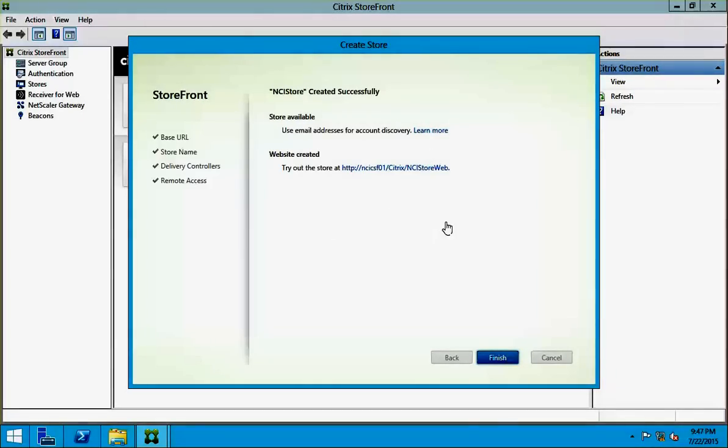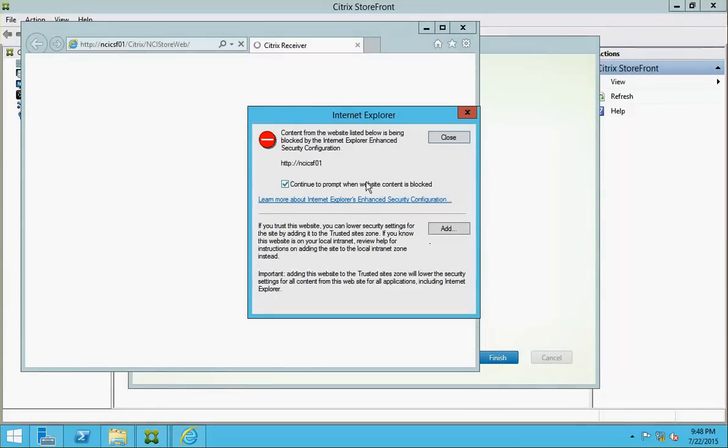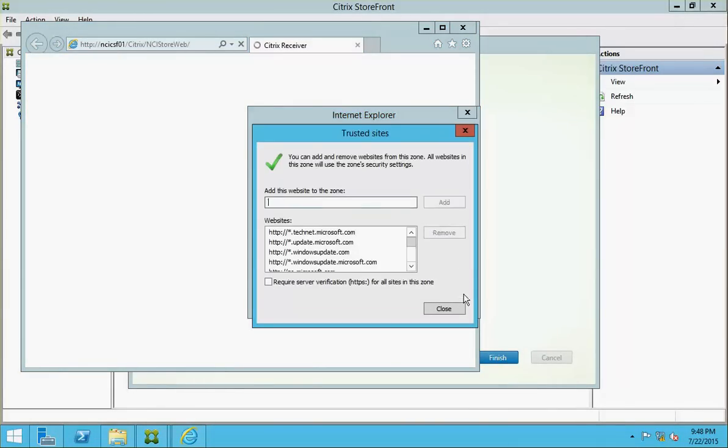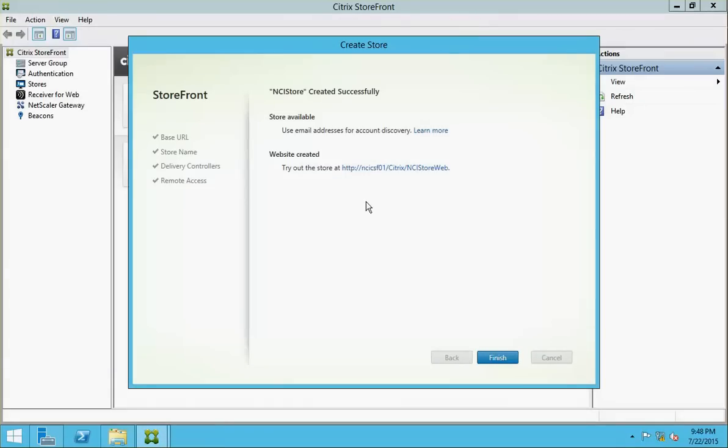Alright, here we go. So that has been created, the storefront. If we click on this link, it should take us there. Now keep in mind, as I mentioned, that the web gets appended. So your URL is NCI, and then the base URL NCI Citrix Server Storefront 01, and then /Citrix/NCI Store, the name that you gave, and then web. We don't want it to prompt continuously. Add this, close, and there you go. So at least we know it's actually working. So we're going to close this out.